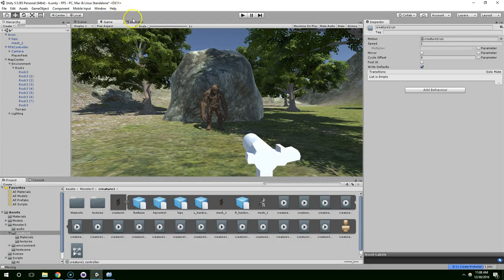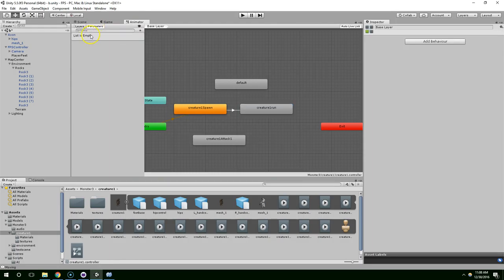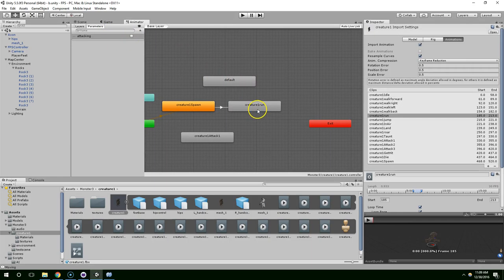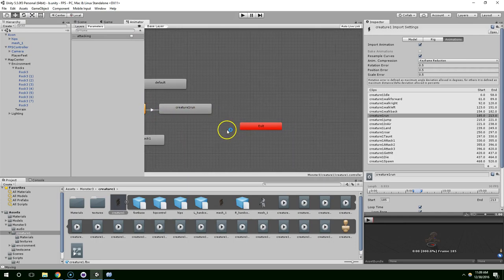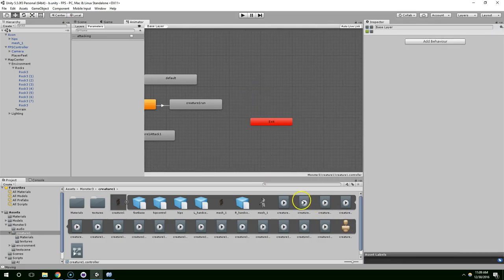So within our animator, sorry about that, we're going to create a parameter. Click on the plus, and then click on bool. I'm just going to name mine attacking. Keep it simple. And then a boolean is just a variable that can only have two values, yes or no, true or false. By default, we'll set it to false. And so the creature spawns, he automatically goes into his running animation after 2 seconds, and then we want to create another state where he's in attack mode.